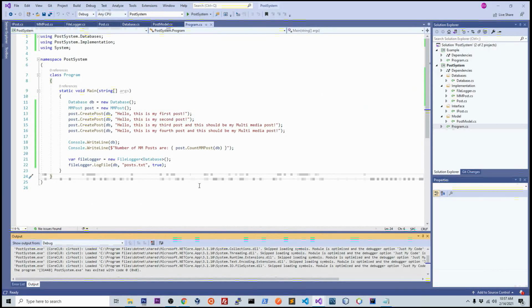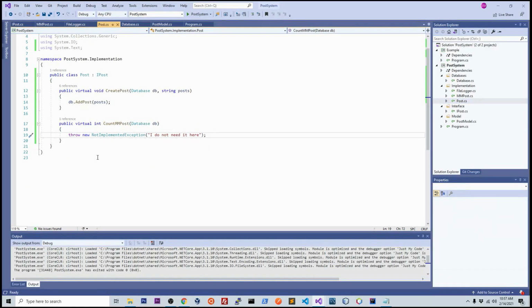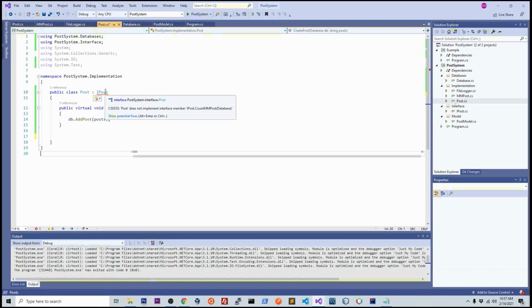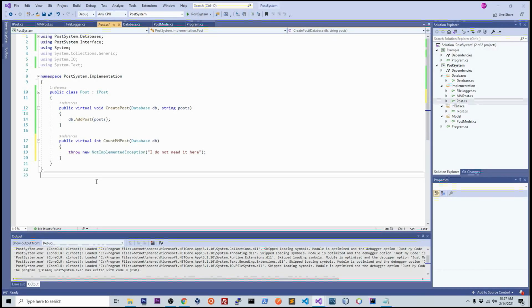Now, the thing is, if we go to the Post, we have this unnecessary method. We don't need this method actually. What will happen if we remove it? We'll get an error saying we haven't implemented it yet. So this means we must have it, and we are clearly violating our fourth principle, the interface segregation principle. That means this Post does not need countPost. So why are we forcing this class to implement this method? We shouldn't be doing that.